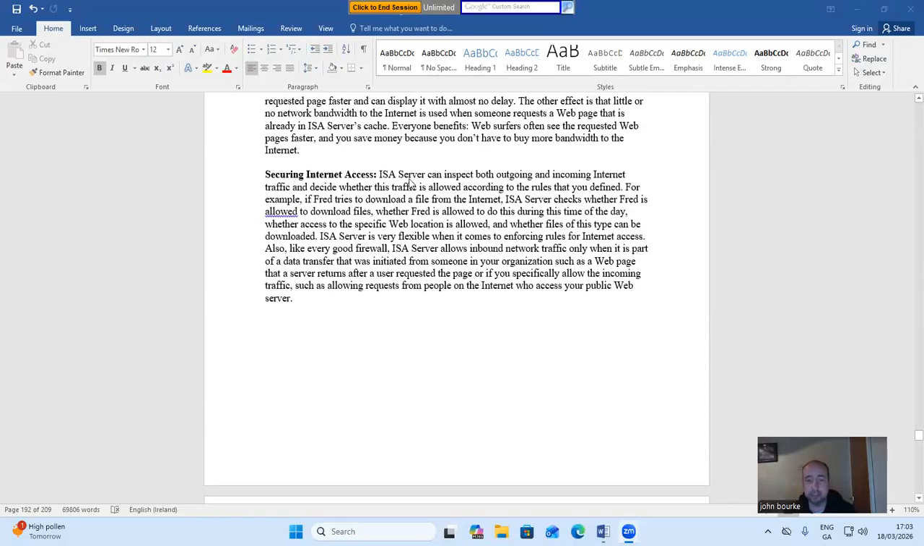Securing internet access. ISA Server can inspect both outgoing and incoming internet traffic and decide whether this traffic is allowed according to the rules that you defined. For example, if Fred tries to download a file from the internet, ISA Server checks whether Fred is allowed to download files, whether Fred is allowed to do this during this time of the day, whether access to the specific web location is allowed, and whether files of this type can be downloaded. ISA Server is very flexible when it comes to enforcing rules for internet access.